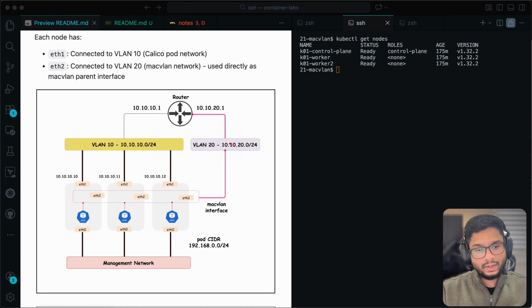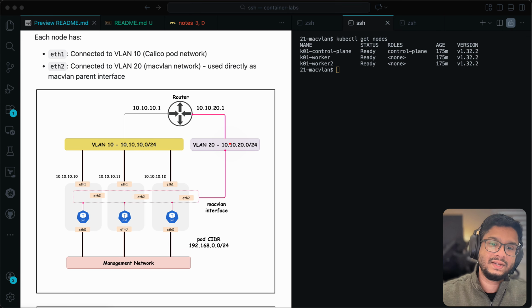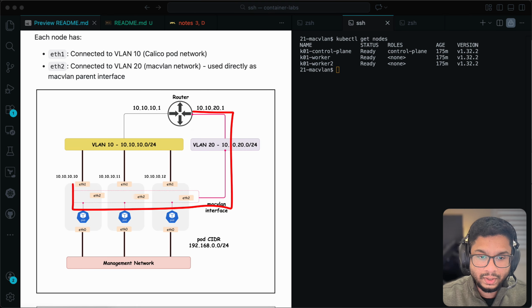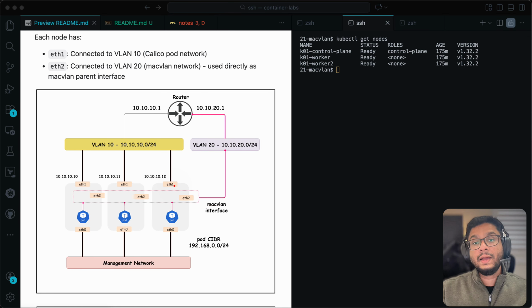Now, the main difference between the pod primary interface and this secondary interface is that with a MacVLAN interface, the pod is a first-class citizen in the underlay network. As in the underlay network in VLAN 20, these pods will be visible. That's not the case with the pod's primary network. The pod network by default is contained within the cluster. Your underlay network or the network outside the cluster does not see the pod primary interface. However, in this case, it's going to be able to see the secondary interface of these pods.